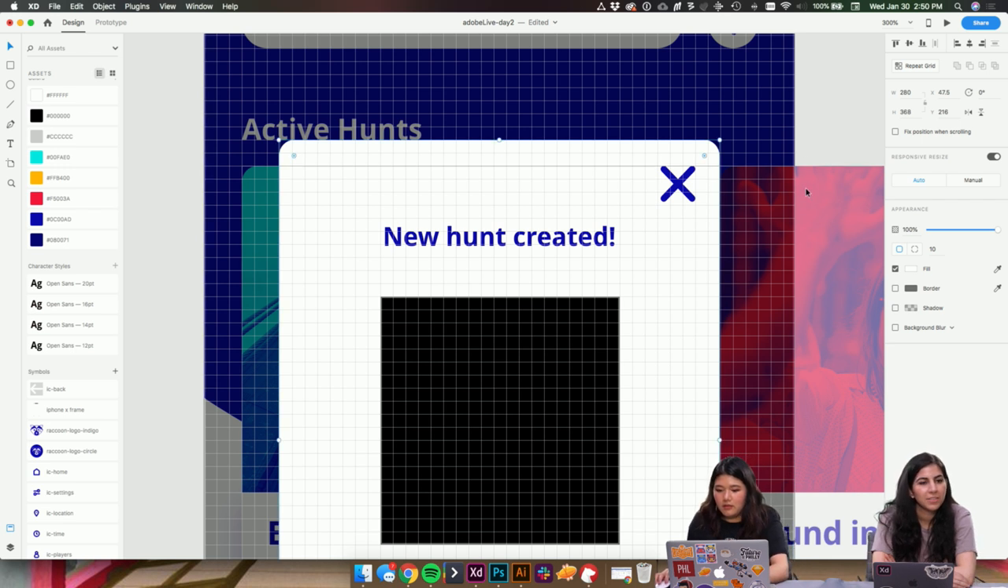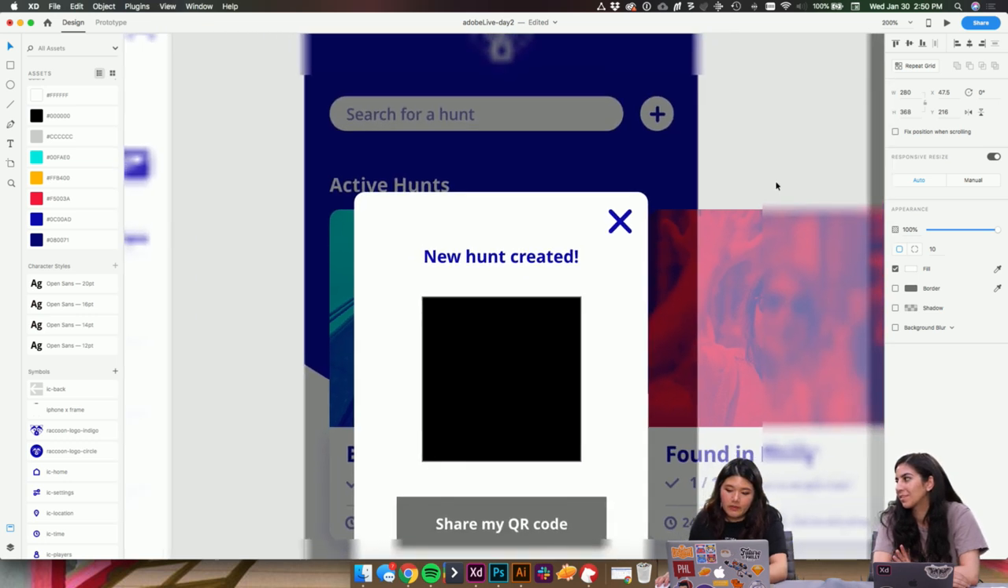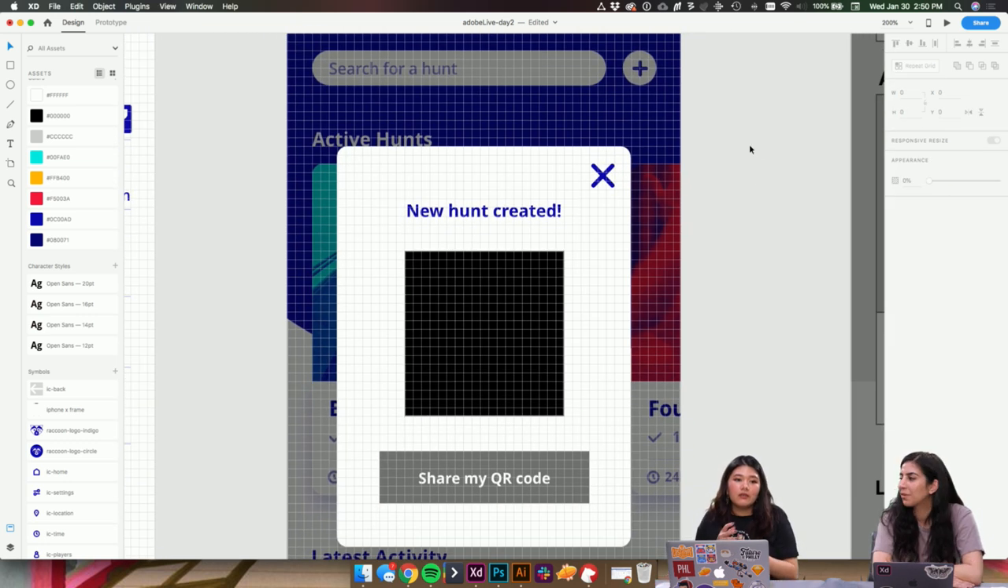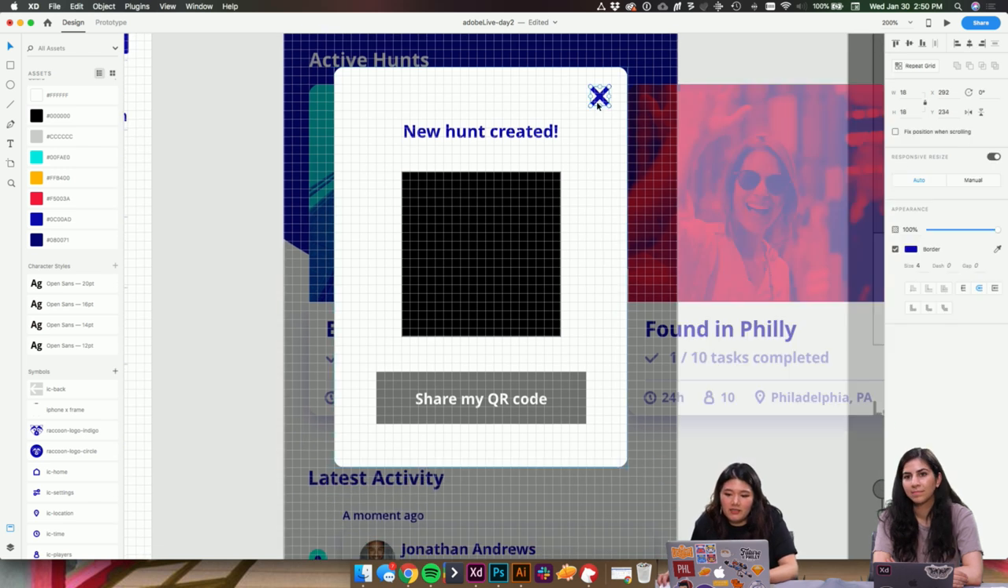So Cage has never used XD. What advantages do you think XD has over other Adobe products using it for workflow and stuff? Yeah, so honestly, I've been using XD for not just mockups, but pretty much for any screen designs that I need to do.